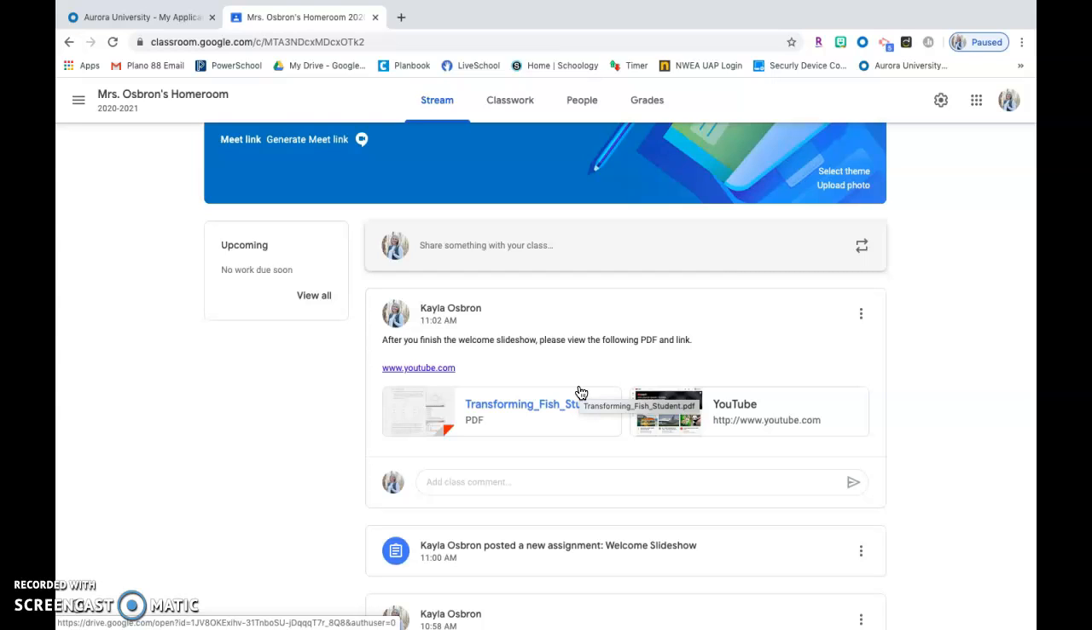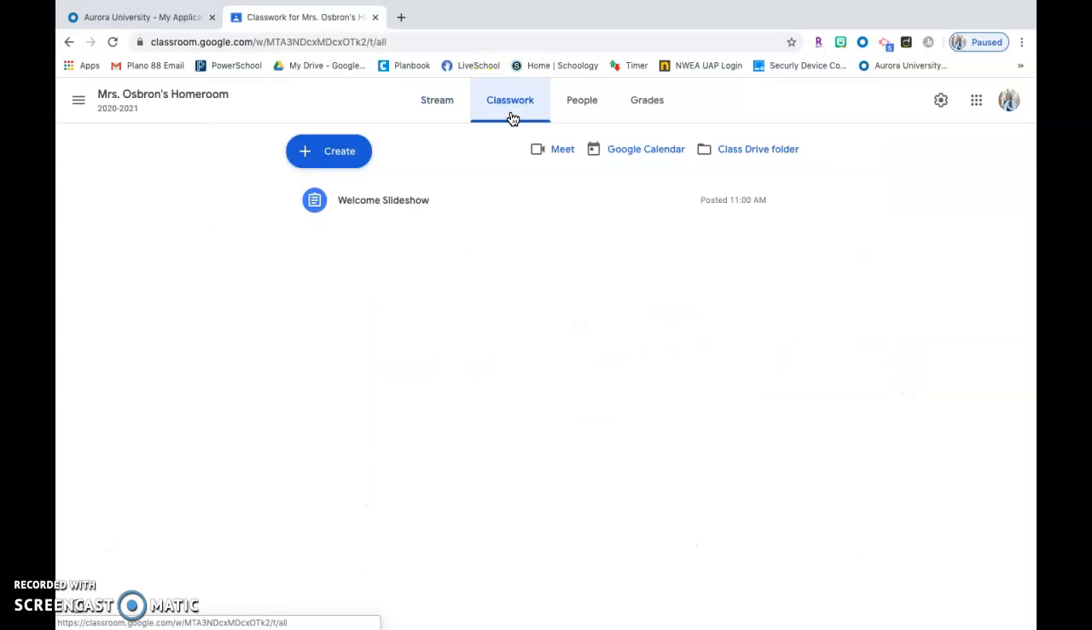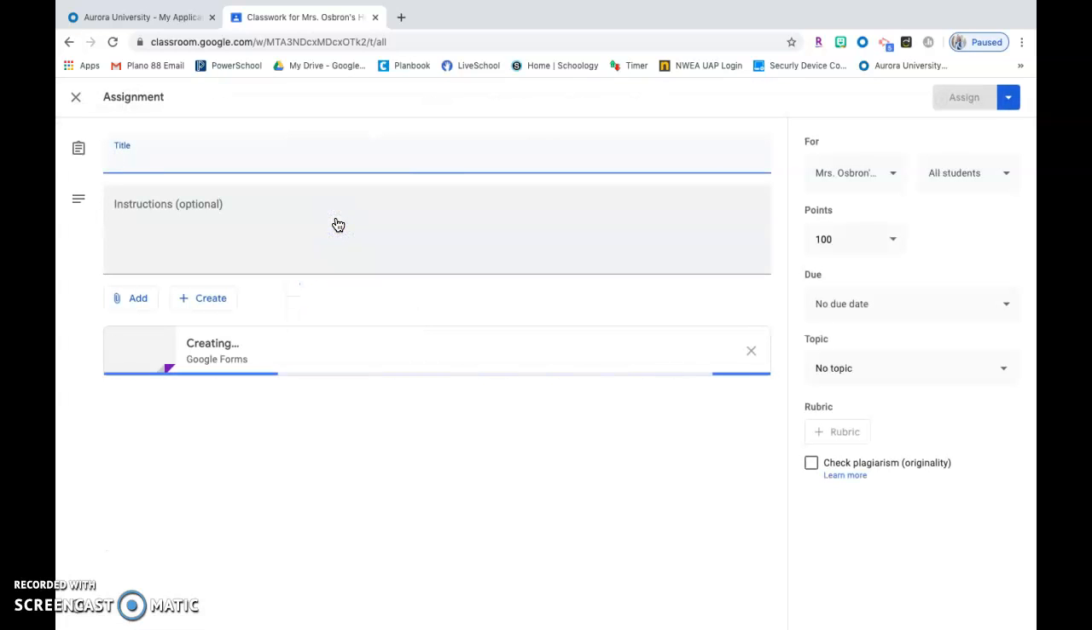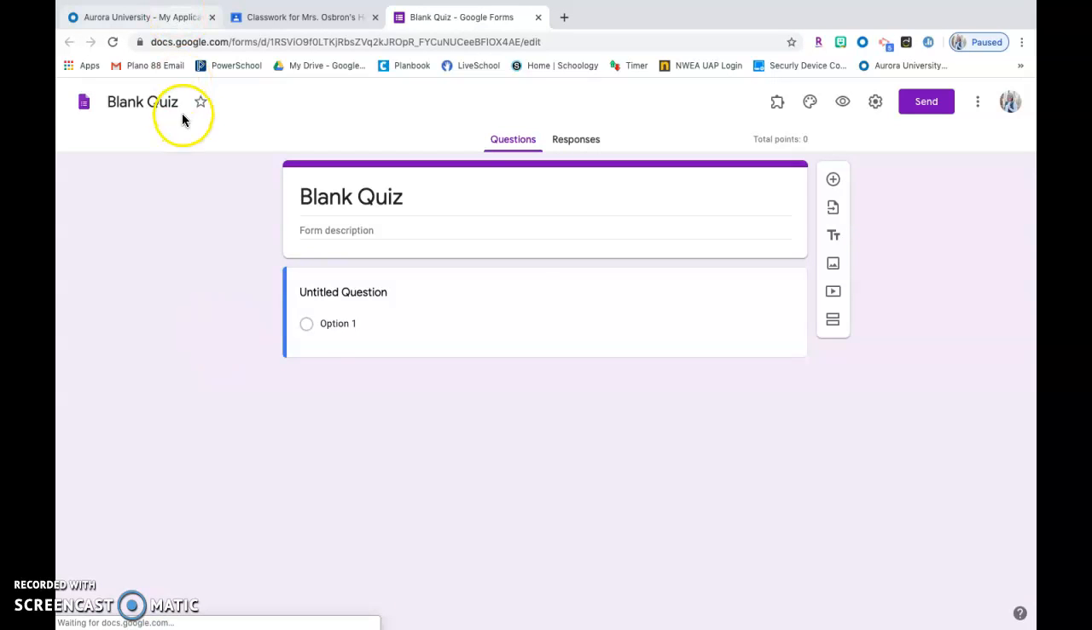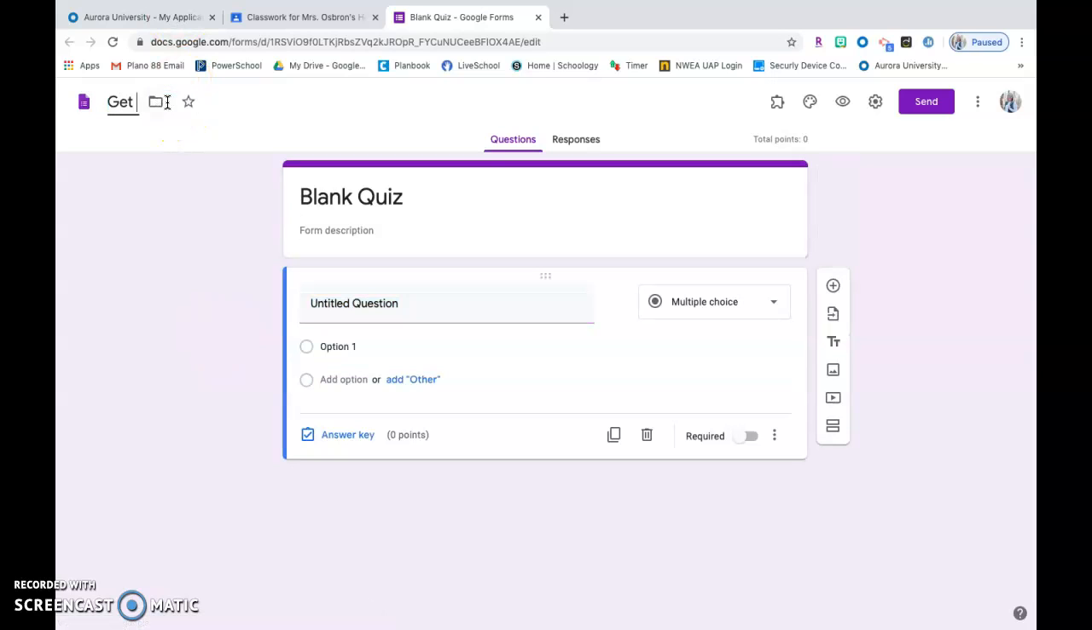All right, one last thing I want to show would be creating a quiz assignment. So I'm going to go back to classwork, create quiz assignment. So let's say this is a get to know you. All about the teacher. So blank quiz, you're going to go ahead and click your blank quiz. It automatically generates it for you. You're going to rename it. So get to know your teacher.